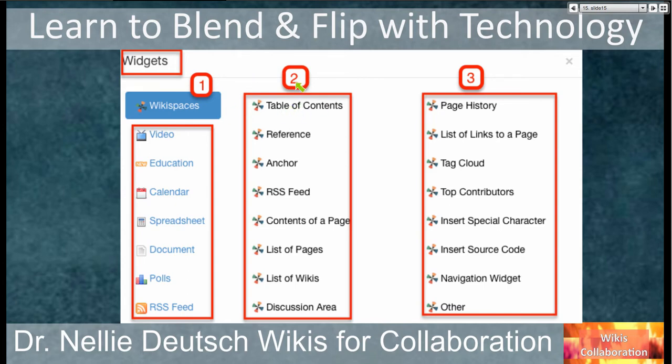You can also organize your website, wiki, by creating a table of contents of the pages. All the pages that you create will become a table of contents so that your wiki website is organized. Again, a wiki is a website where many people can work together and edit everything on the website. You can also add references, RSS feed, contents of a page, list of pages, list of wikis, and discussion area, which is really great.